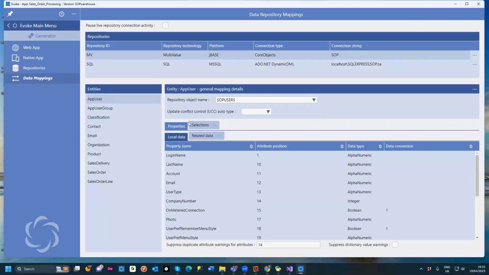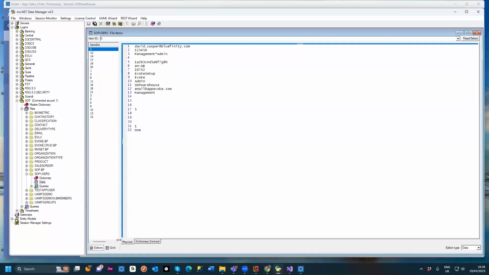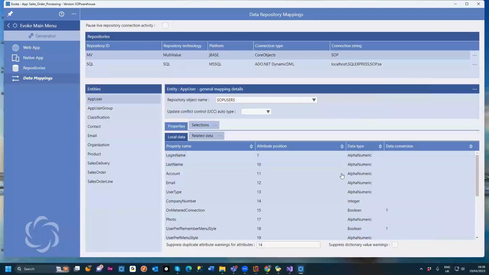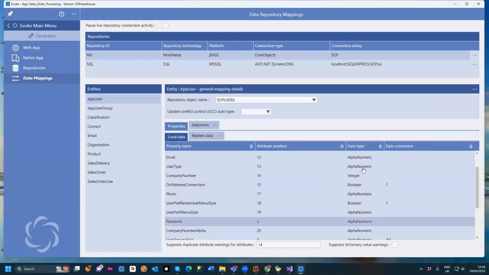So for example, in the app user, you can see I have a number of different properties in different attribute positions. I have got a copy of MV.NET open if you want to review any of the physical data that we're linking to here. And as you can see, we've got a bunch of data with login names, passwords, security groups, etc. in the database. And here we've got the corresponding ones with attribute positions.